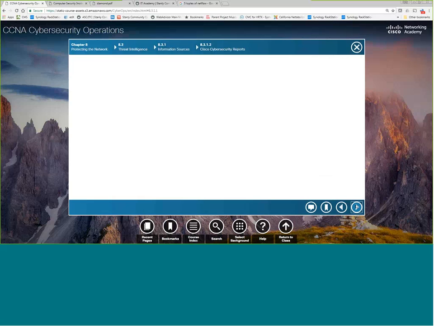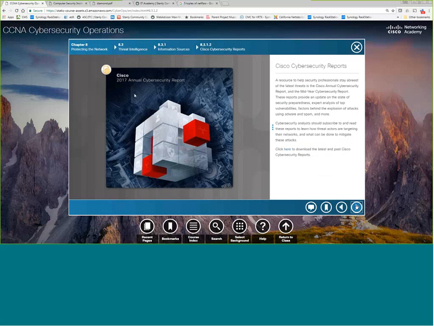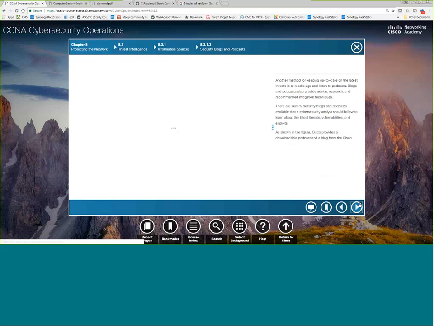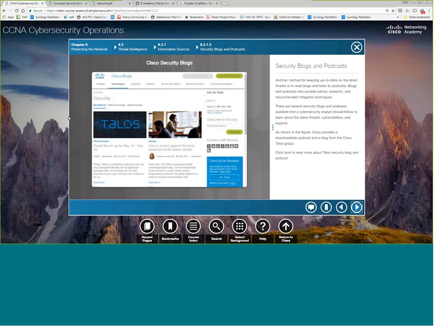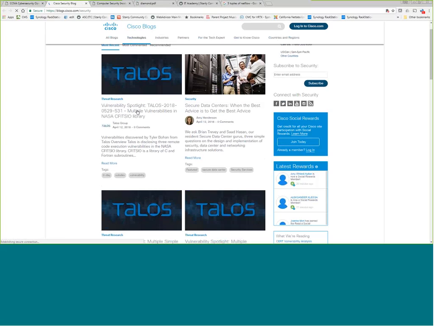Cisco Cybersecurity Reports, they have a full report you can download. They've also got the Talos page you can go look at. This is Cisco Security Blogs. They have a security blog just like Unit 42. So you can go out here and look at the security blog and see what's going on. So here's vulnerabilities and some NASA stuff.